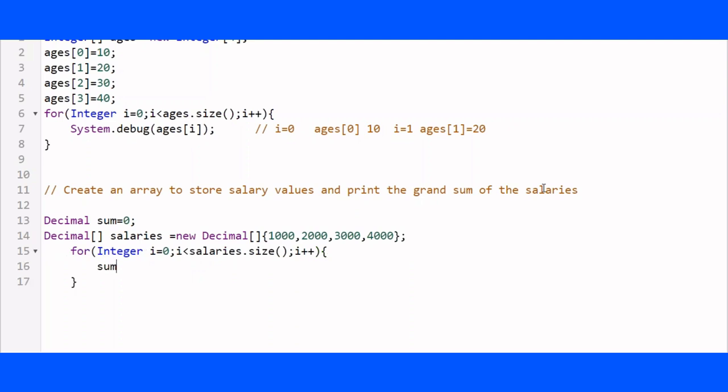Now we are going to make sum equal to sum plus salaries of i. Sum equal to sum plus salaries of i. Sum equal to sum plus salaries of i. This is going to do it.